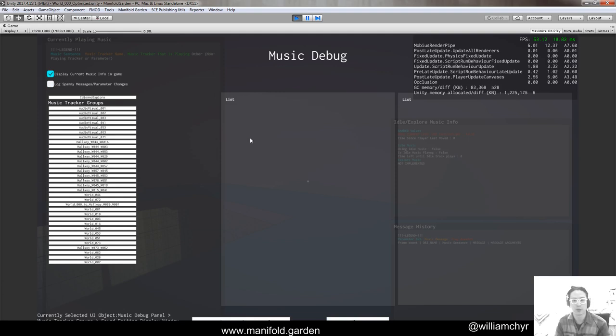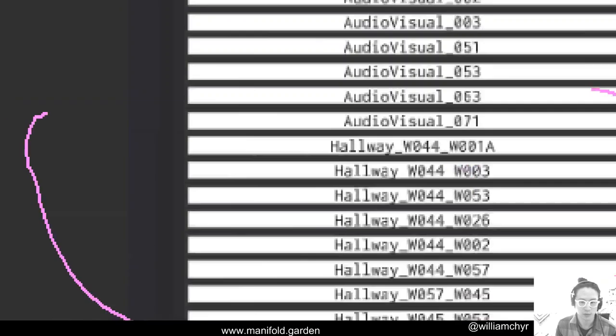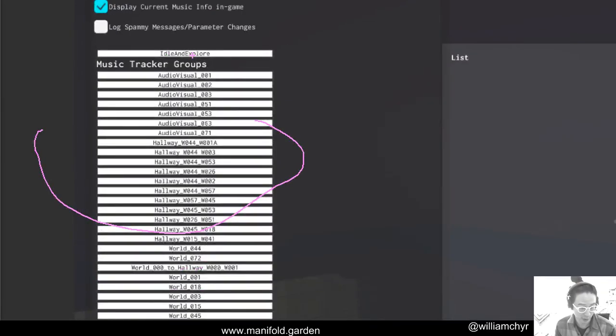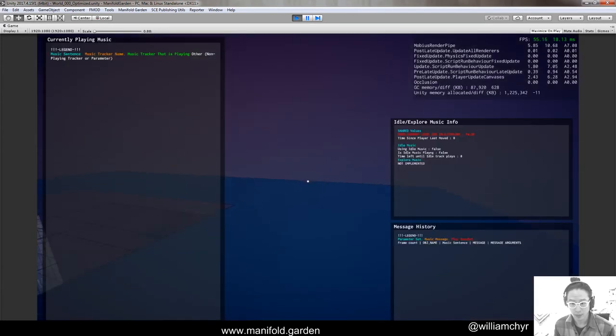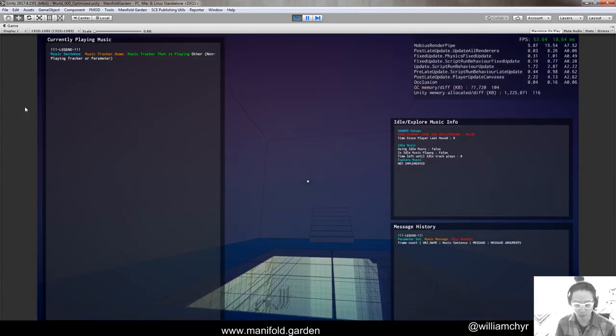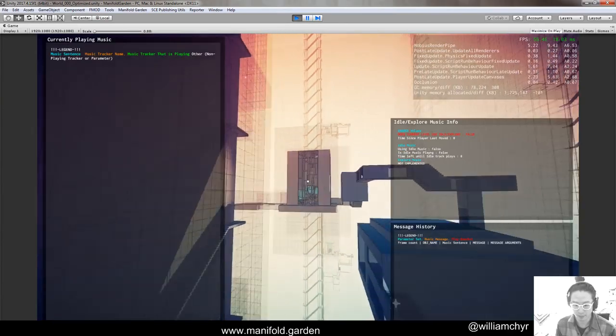Okay, so first of all, this is the first page of the music debug panel, and you can see here these are all the music sentences, all the music tracker groups. It's super small, but there's idle explore, which is treated a little bit differently than all the others. You can see none of them are playing right now, and that is correct. So there's no music playing at the moment.